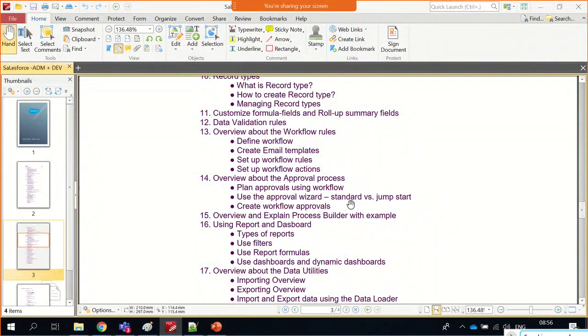Understanding this from the interview perspective is also important, as well as for the admin certification. For sure, we have 10% or 15% weightage for workflow, approval process and process builder, because it's purely an admin concept.